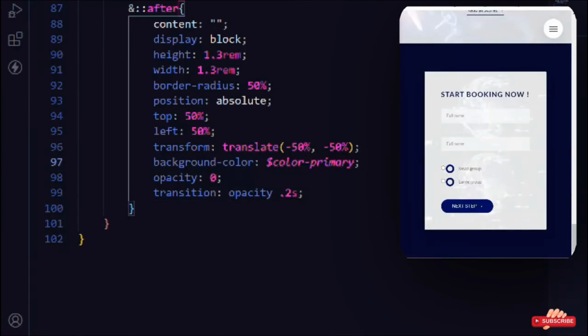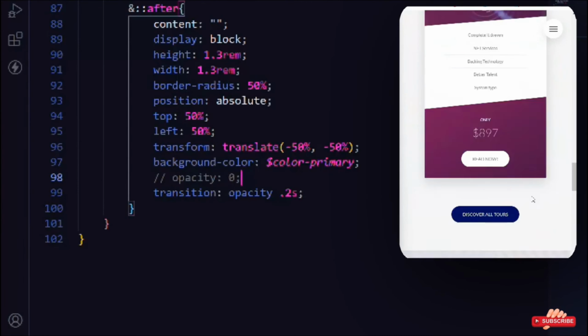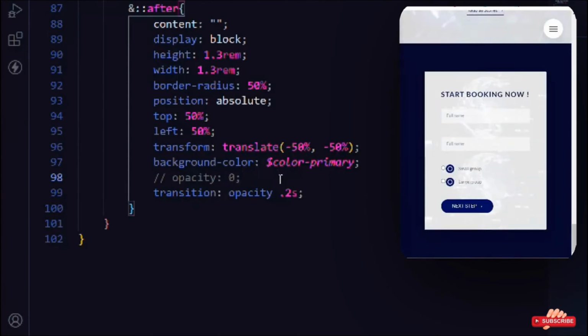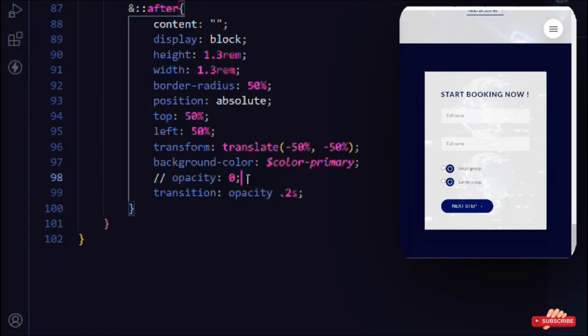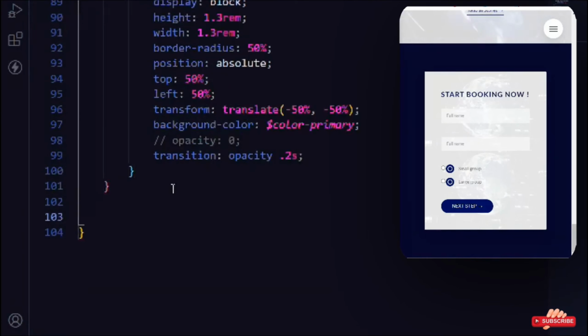So right now it's not displayed. As you can see, if I comment out, we have a nice circle in between the circle. As you can see, we have that circle. So let me comment out. Let's get that radio input checked, and radio label, radio button. So this is how I'm selecting that after element.